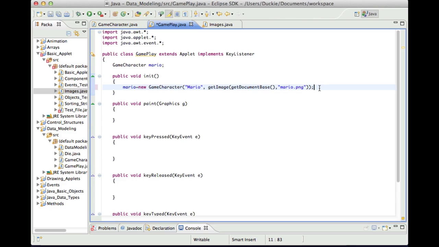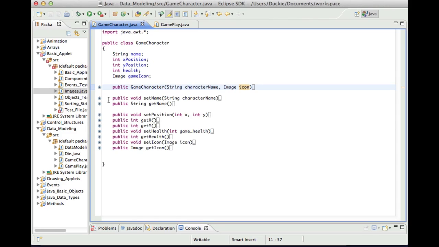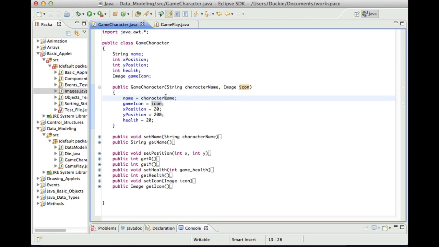And most coders will actually refer to previous sets of code to remind themselves of certain syntax. So I'm giving it the name Mario, and then I'm getting the image to pass through. Okay, so in theory, that's now created a little Mario character with the name Mario, the picture for Mario, at position 2200 with a health of 20.